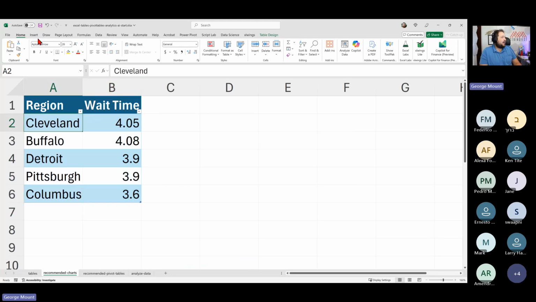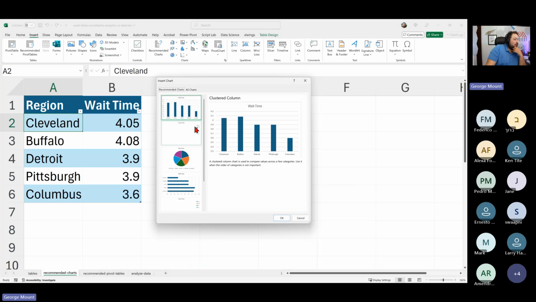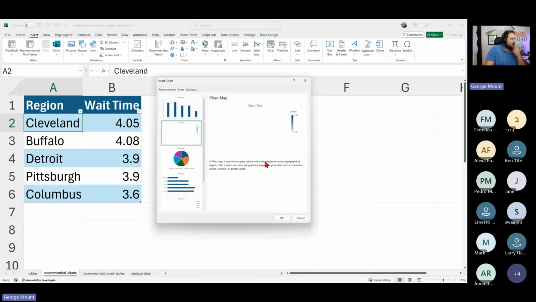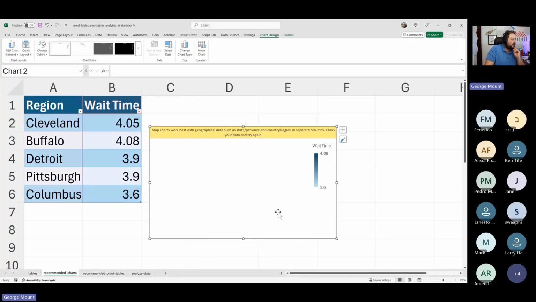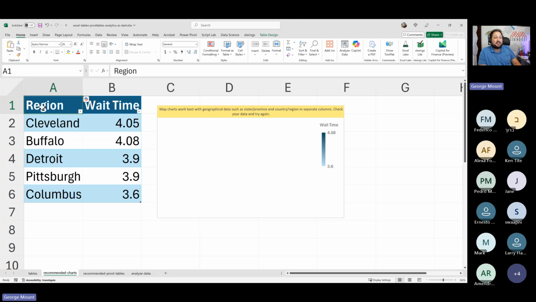So if I were to go ahead and insert recommended charts, now we'll get some new options here in Excel. One of them is actually going to be a filled map here. Now, if I click OK on this, I don't think we're going to get it, because Excel doesn't work well with just cities. It wants either states or countries. And you're probably more likely to get that as a recommended chart when your title is labeled region. We want to be as specific as possible with the kind of data that we're getting here.